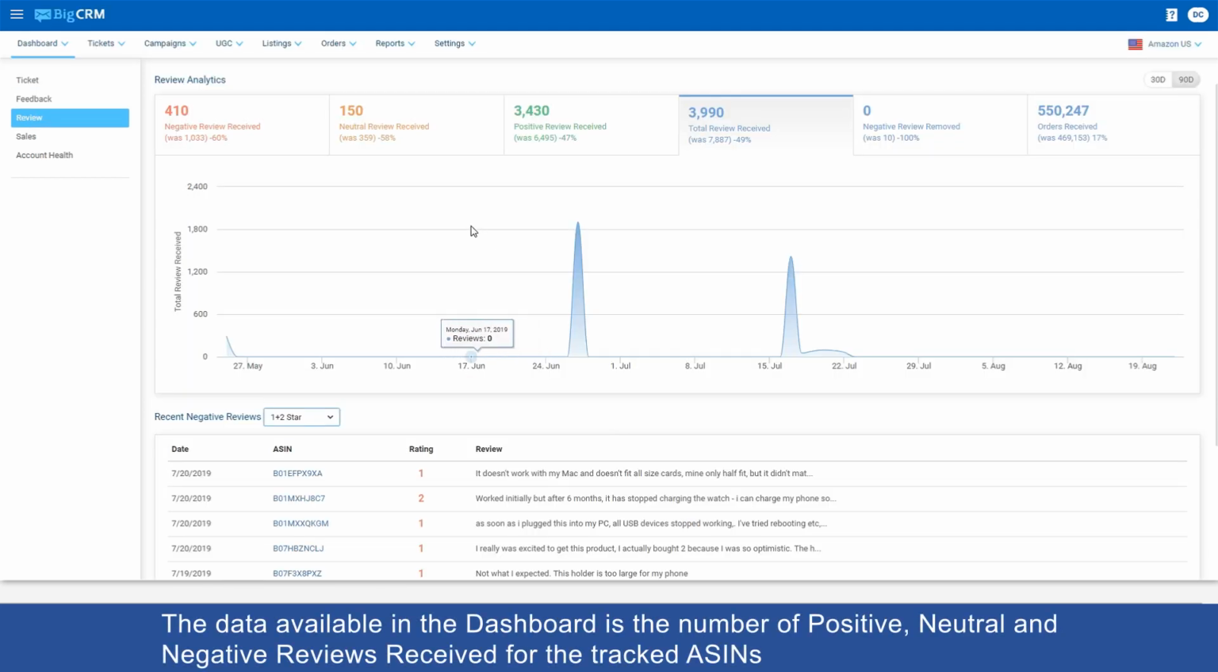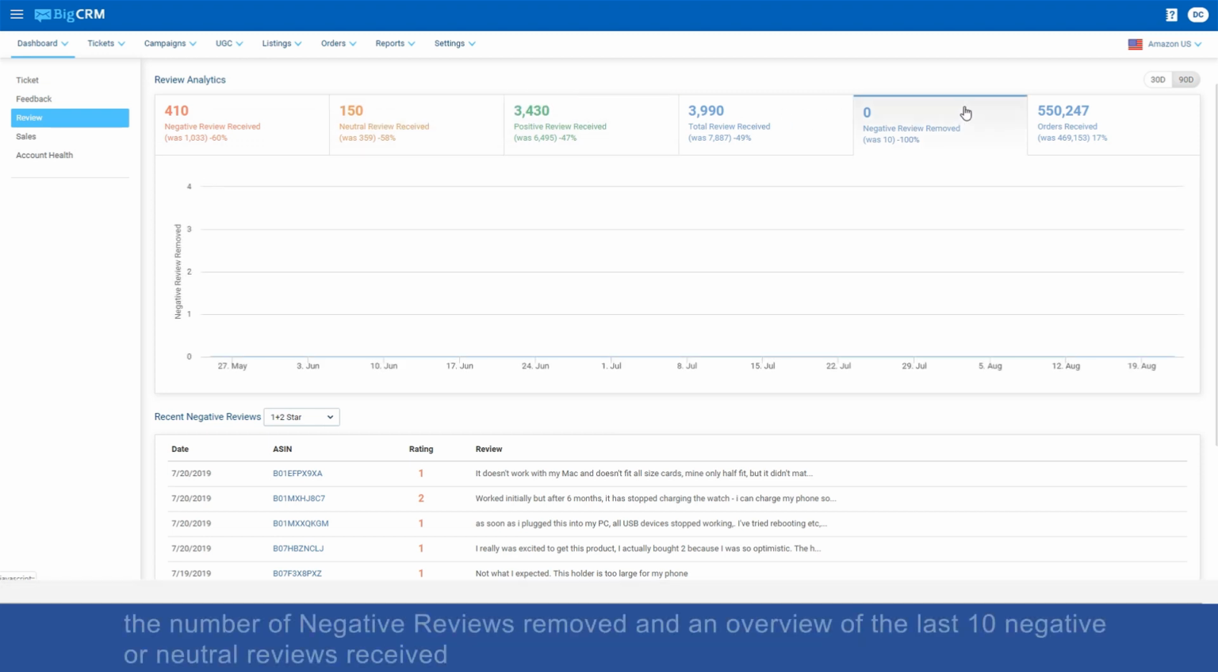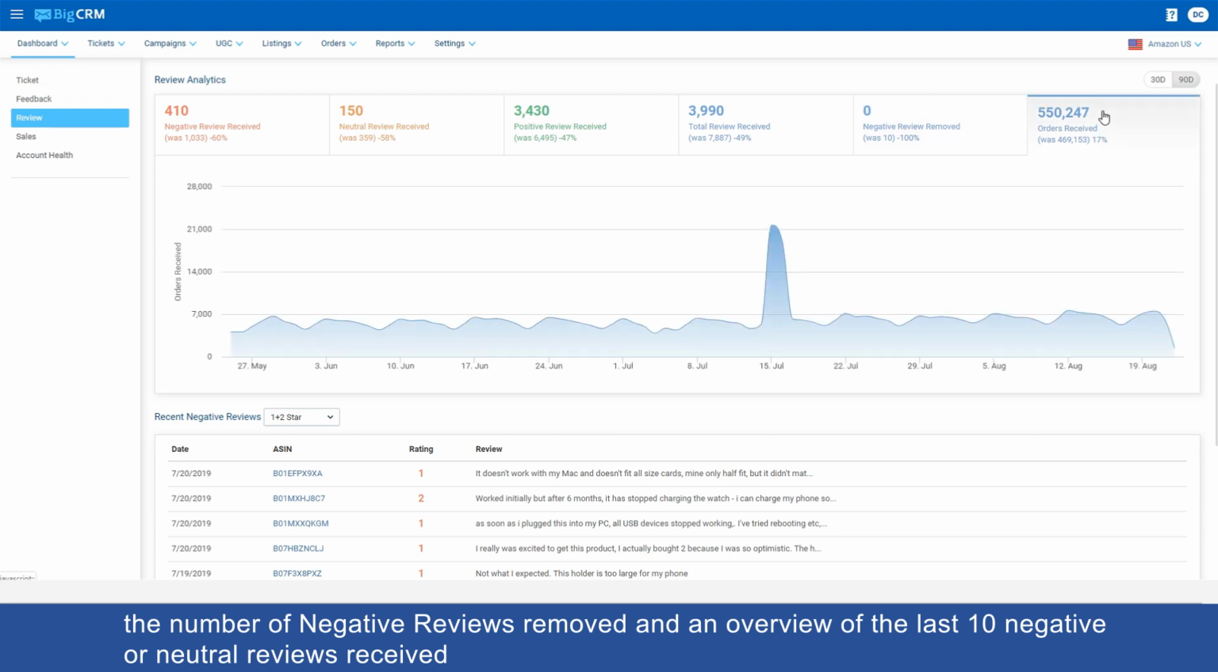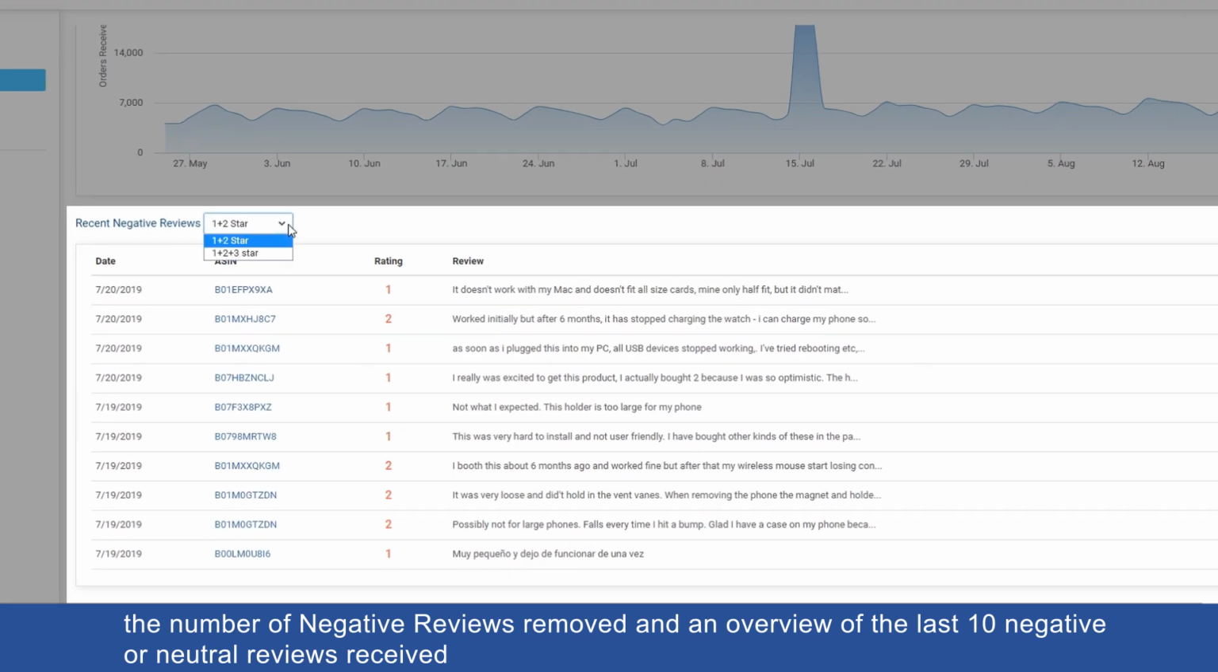The data available in the dashboard is the number of positive, neutral, and negative reviews received for the tracked agents, the number of negative reviews removed, and an overview of the last 10 negative or neutral reviews received.